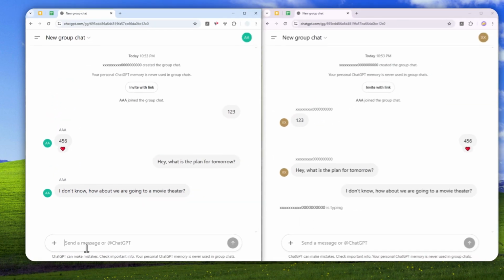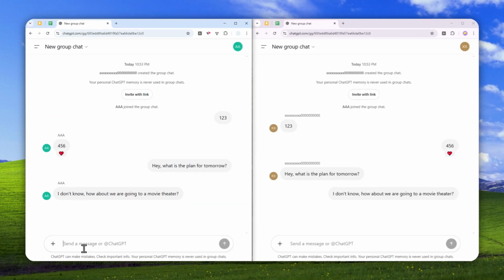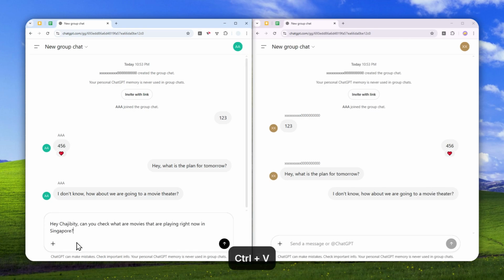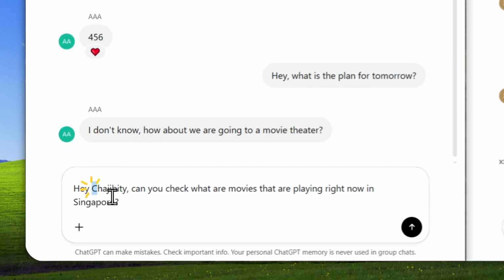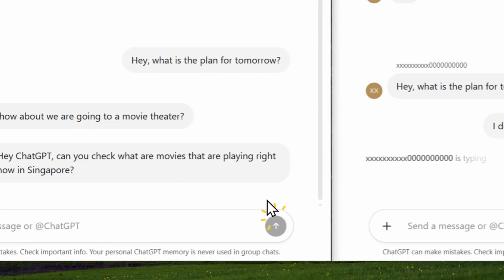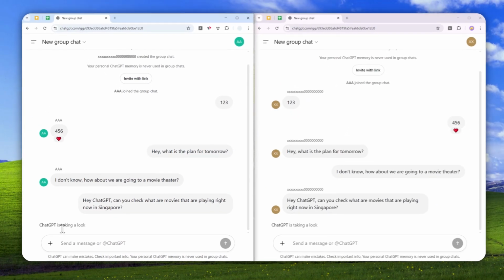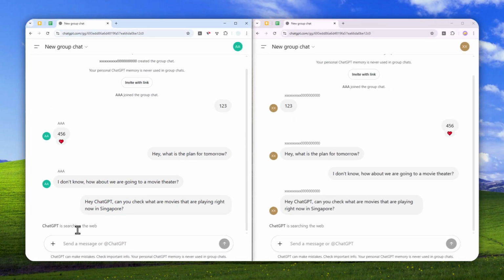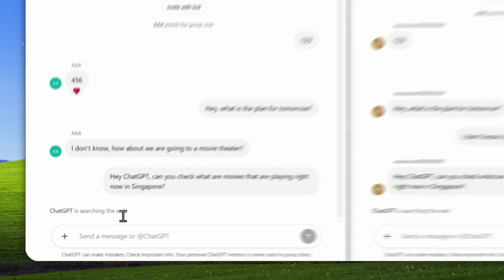Now, this time around, I will actually ask ChatGPT to do something. Hey ChatGPT, can you check what are movies that are playing right now in Singapore? Okay, let me just change this. ChatGPT. Yeah, ChatGPT. Sorry about that. Send a message. And as you can see, it is taking a look. And it should be doing something. There you go. Searching the web.